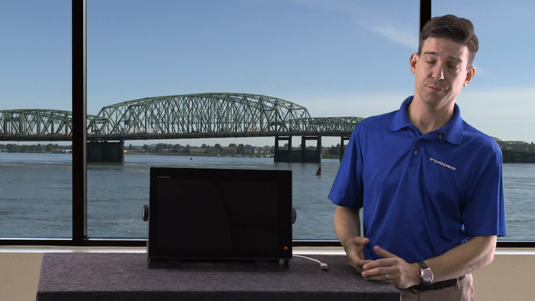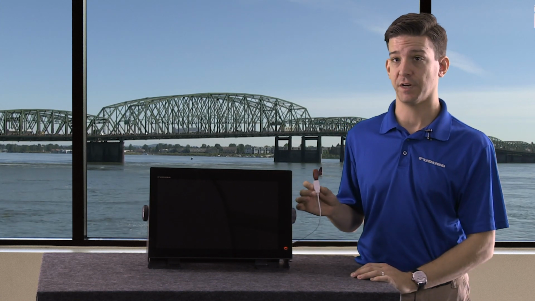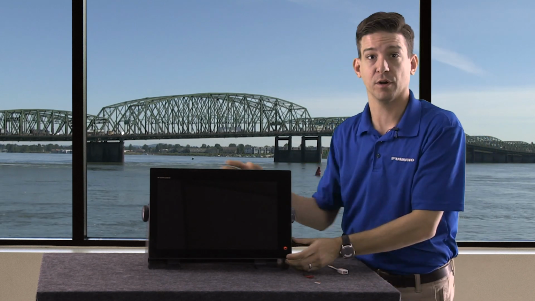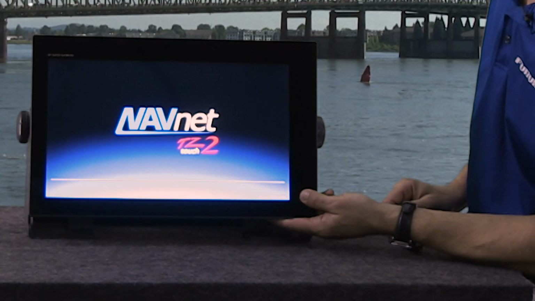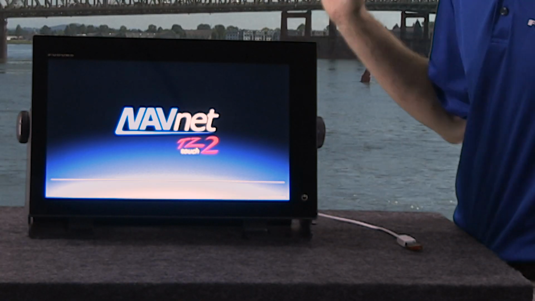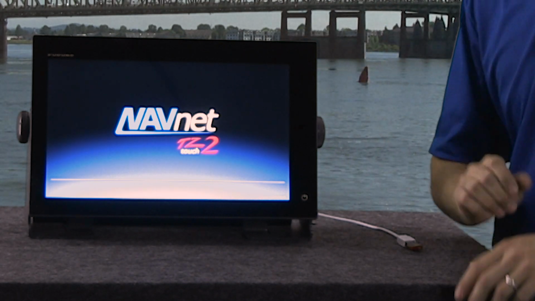Now to start part 2, we're going to insert our USB flash drive in the USB slot, and we're going to turn the unit on. And now there's our beep. Now we can let go, and the process will begin.